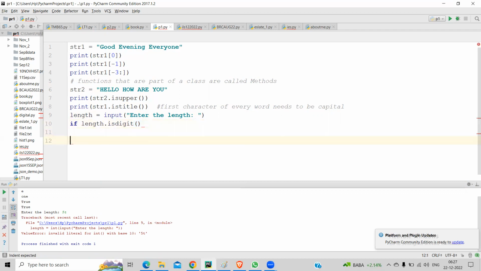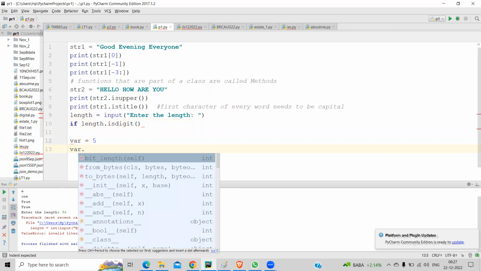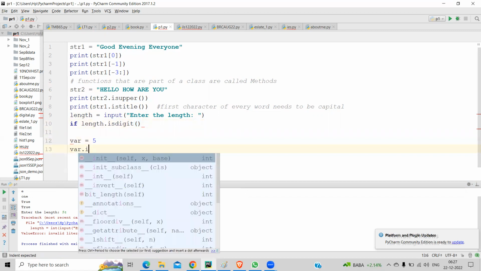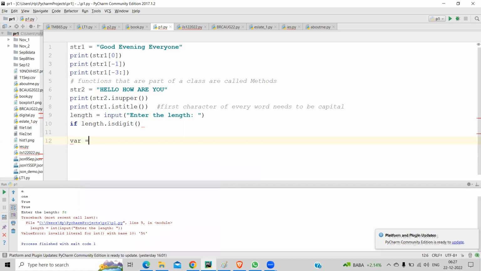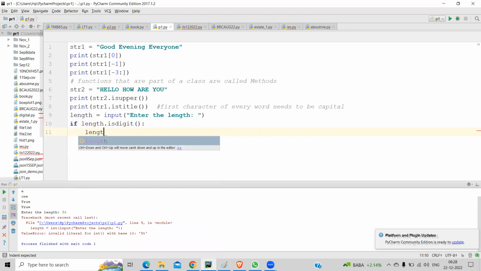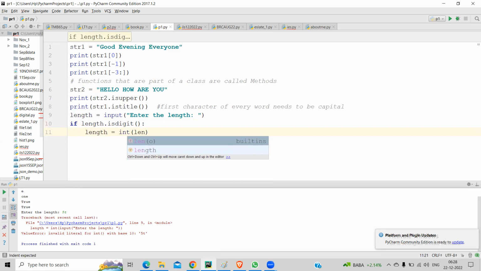Let's say I have a variable l equal to 5. Where dot, you don't have is digit. You have only bit length, from bytes, to bytes. These are the methods of integers. But now we're talking about methods of string. So is digit is a method of string, and if it is true, that means it contains only digit. That's when you will say length equal to int of length.